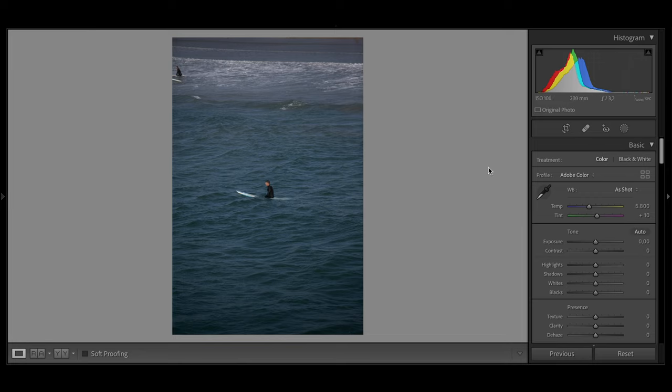So tip number one, composition. Composition is one of the most important things when it comes to photography, and people tend to just ignore that. So I'll show you quickly on this one here how that can improve your image and make it more interesting, basically.